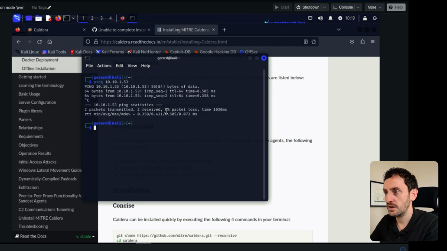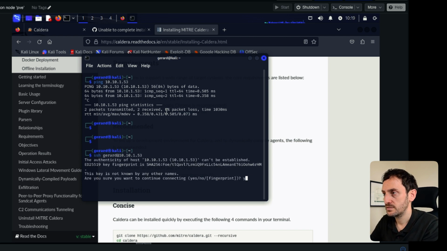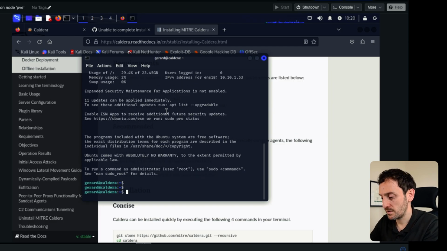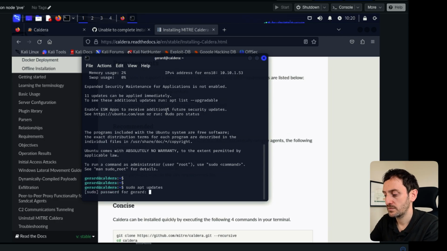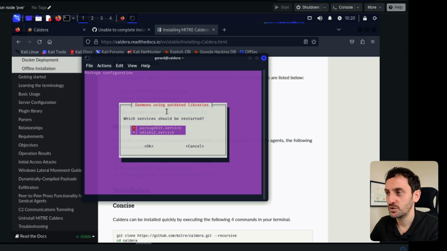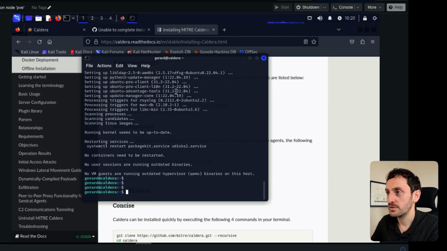Okay, you can see. And let's SSH to this machine. 10.10.1.53. Yes. And then let's put the password in. Okay, we are here. So let's do some updates first. Caldera is actually a pretty fast tool to install once the version is working. Version 5 did not work at all, but version 4 seems to be very stable.